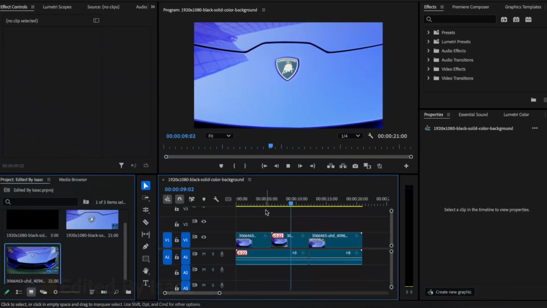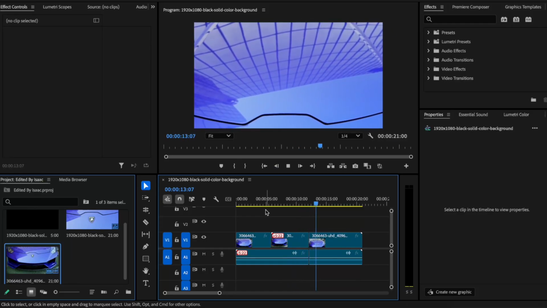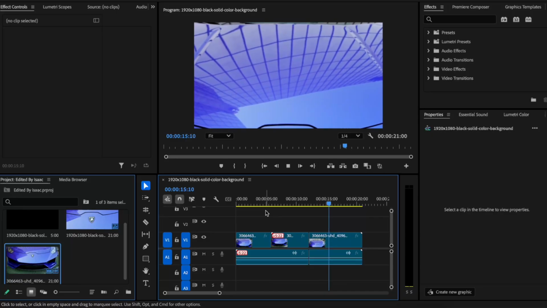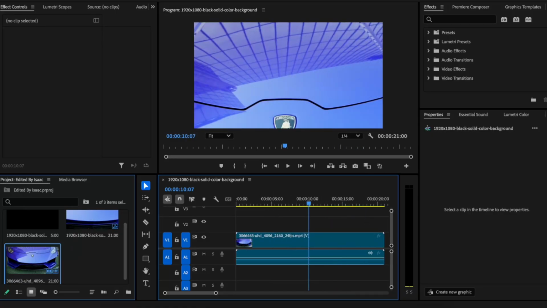In this video, I'm going to show you everything you need to know about splitting and trimming clips, the tools, the techniques, and even some time-saving shortcuts. By the end, you'll be cutting your footage like a pro. Let's get started. First off, what is the difference between splitting and trimming?